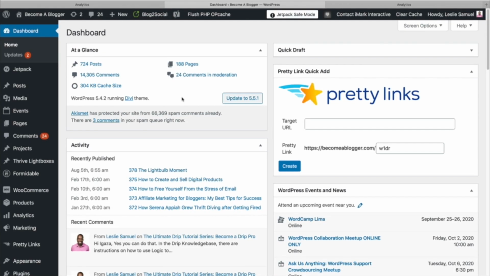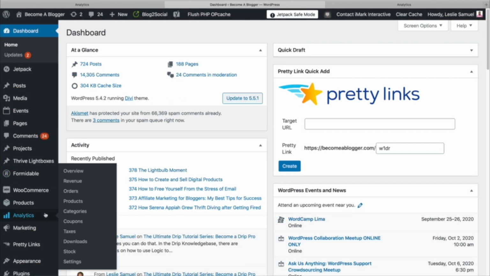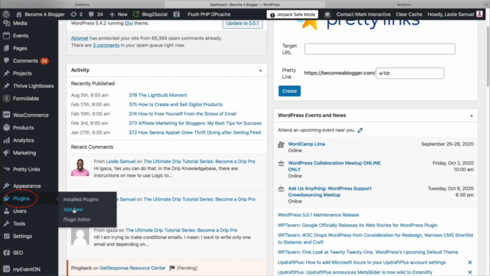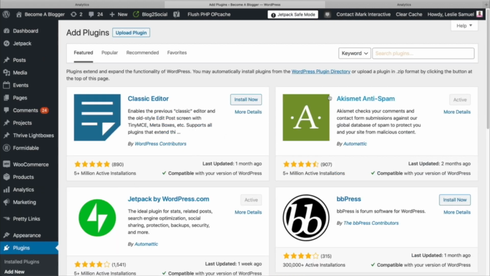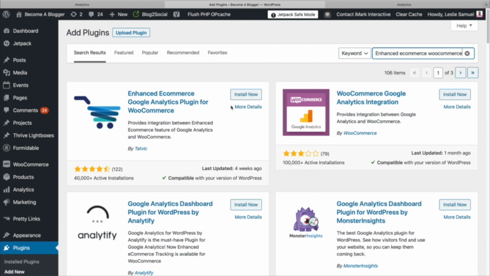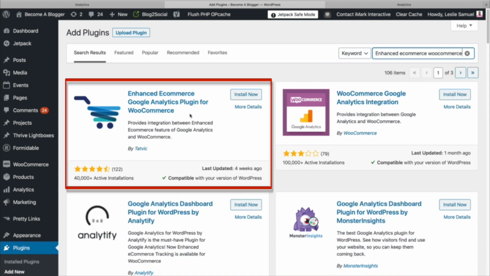Okay, so I'm in the WordPress admin area, and what I'm gonna do is come down here to plugins and click on add new. Once it reaches this screen, I'm gonna come over here and search for Enhanced Ecommerce WooCommerce. And then you should see this plugin right here. This is the one that I'm using.